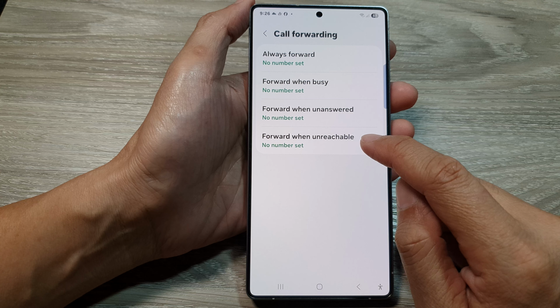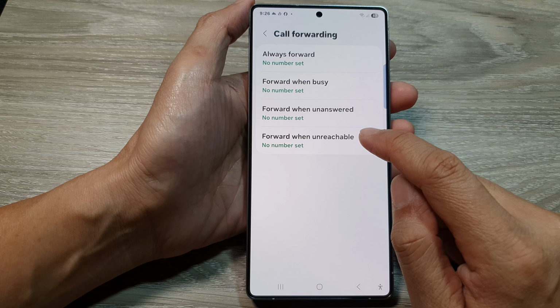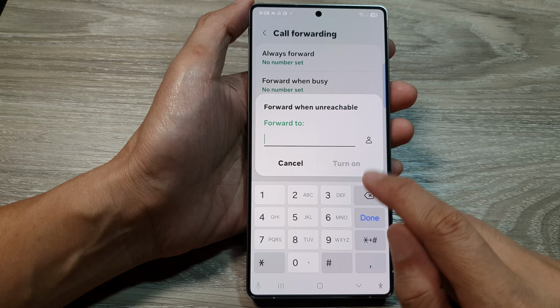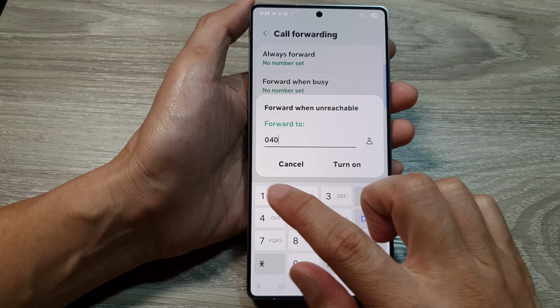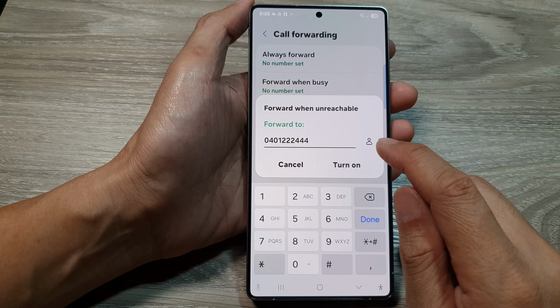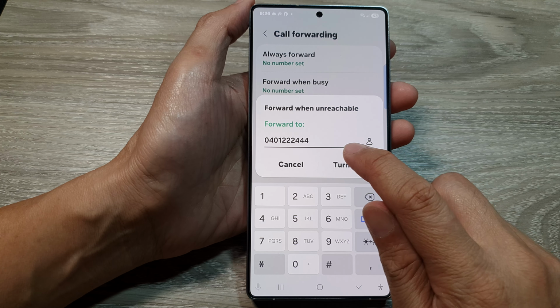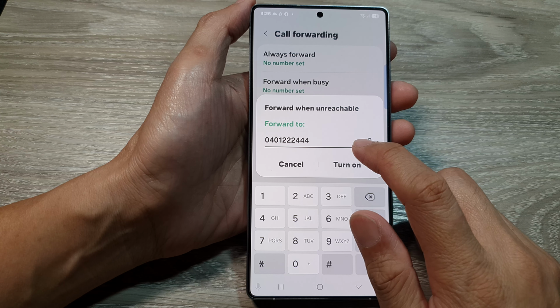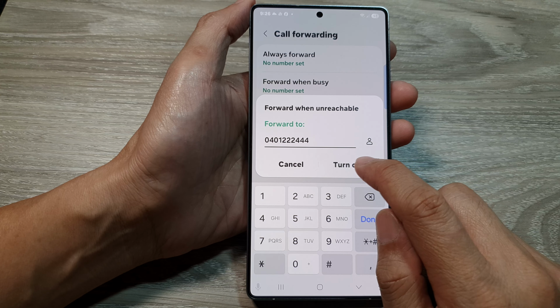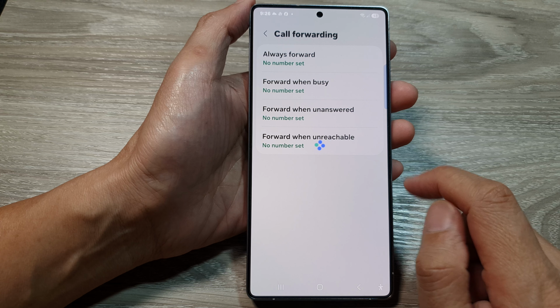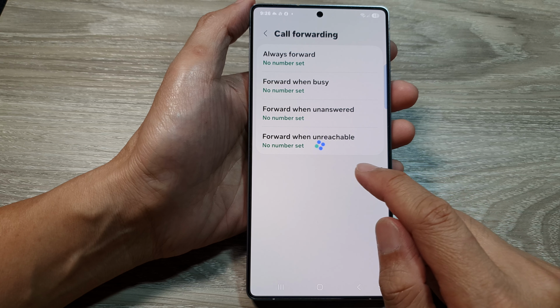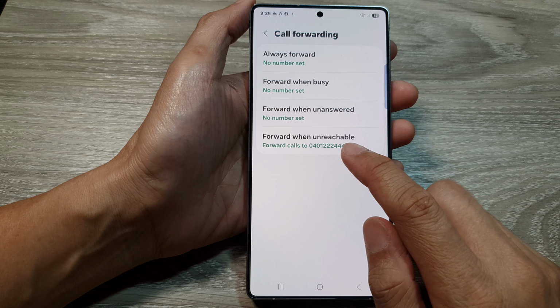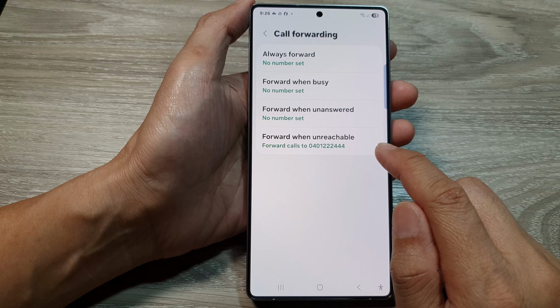And from here, choose forward when unreachable. Here, put in the phone number that you want to forward to. You can also select a contact to add in the phone number. After you have inserted the phone number, tap on turn on. And that's it. We have now successfully turned on call forwarding for forward when unreachable.